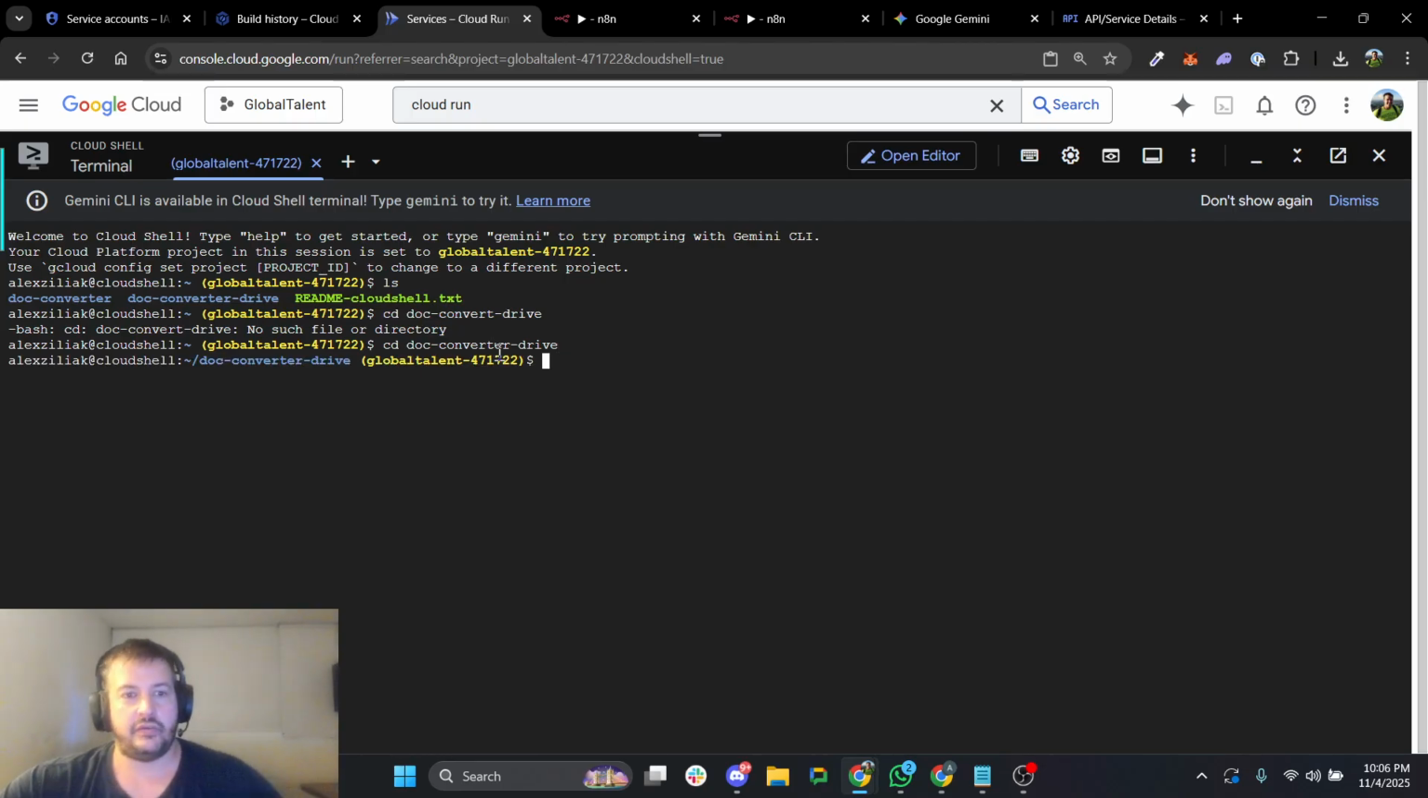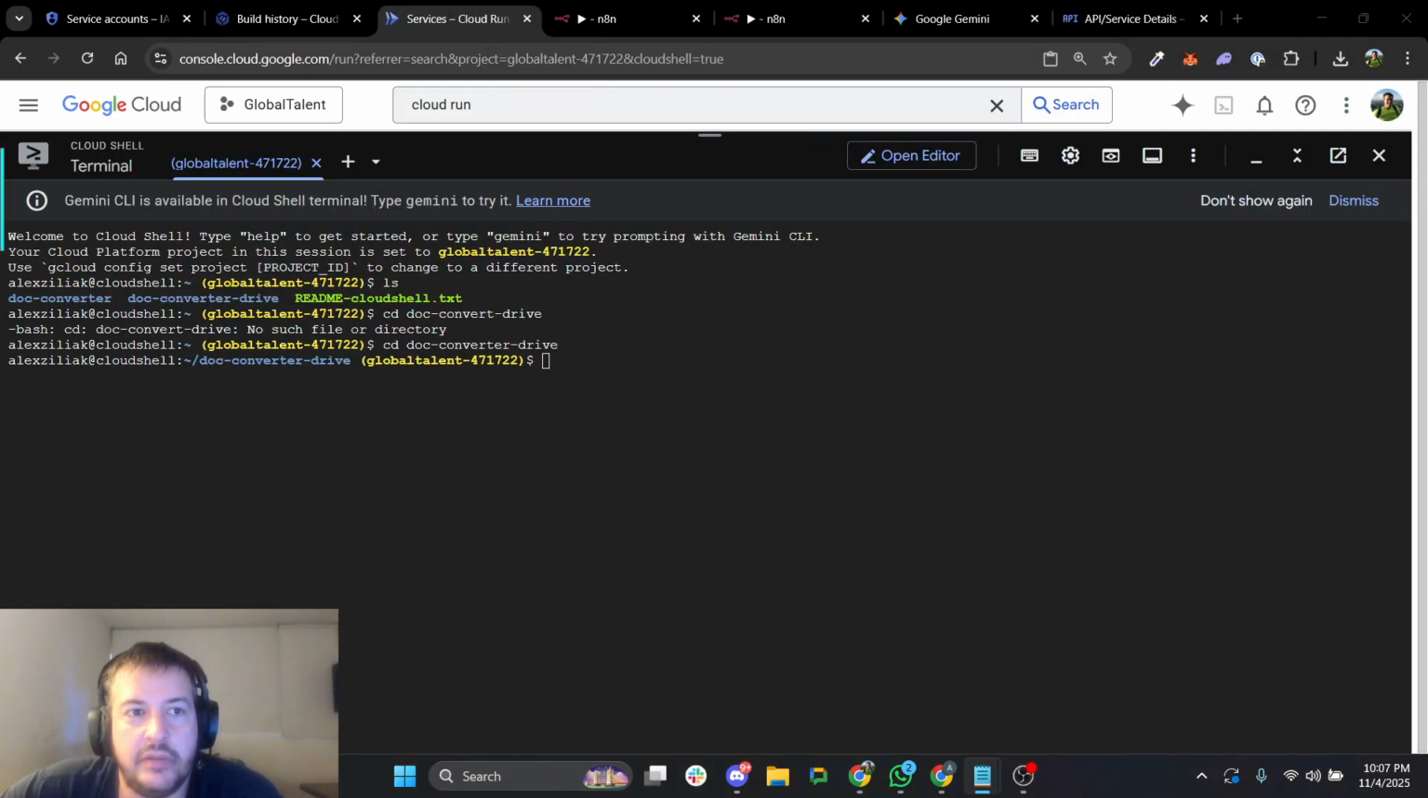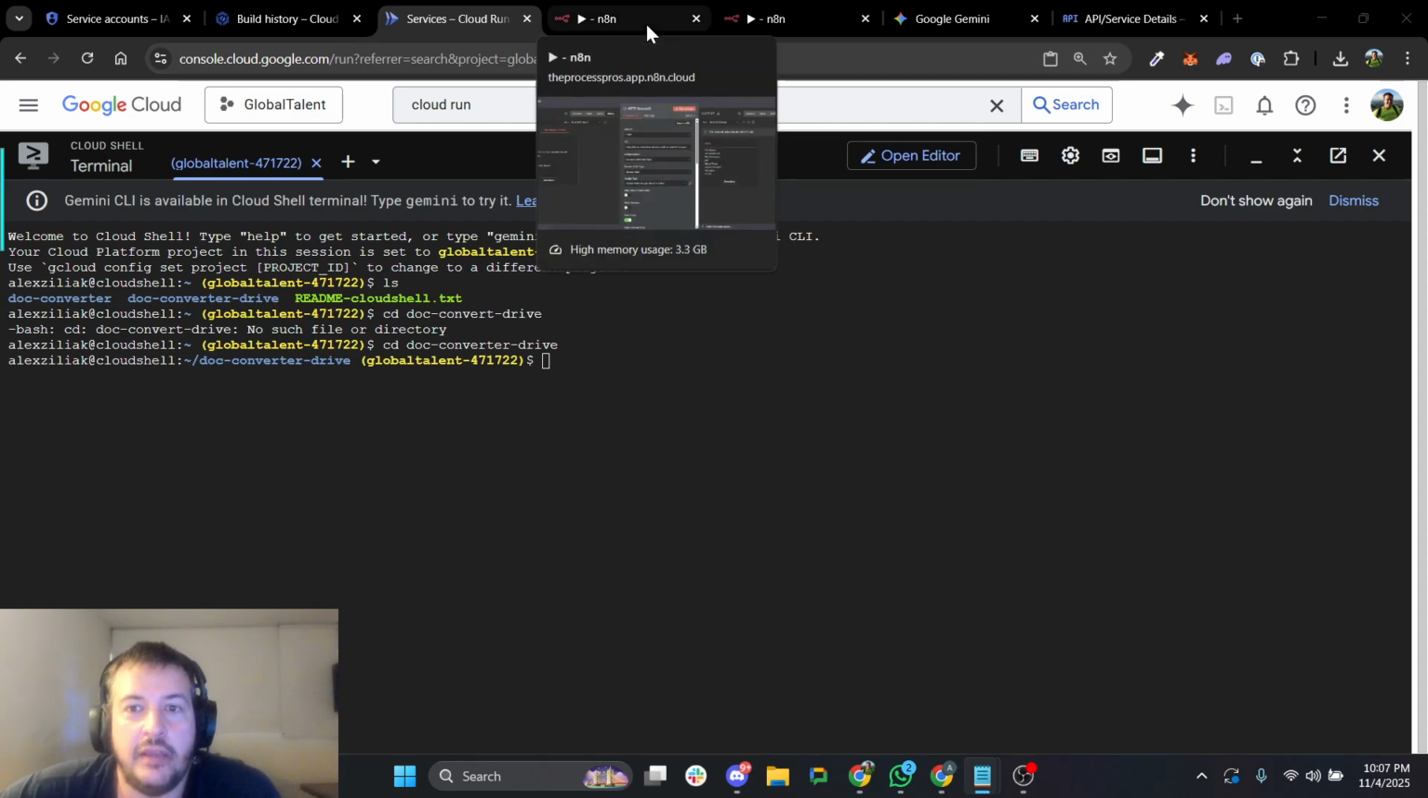So now you're in this directory, and then you'll run this code right here, and once you run that code, it will start the build. It'll create the function that you need, and then it will provide you with a web address that you need to use with like n8n.